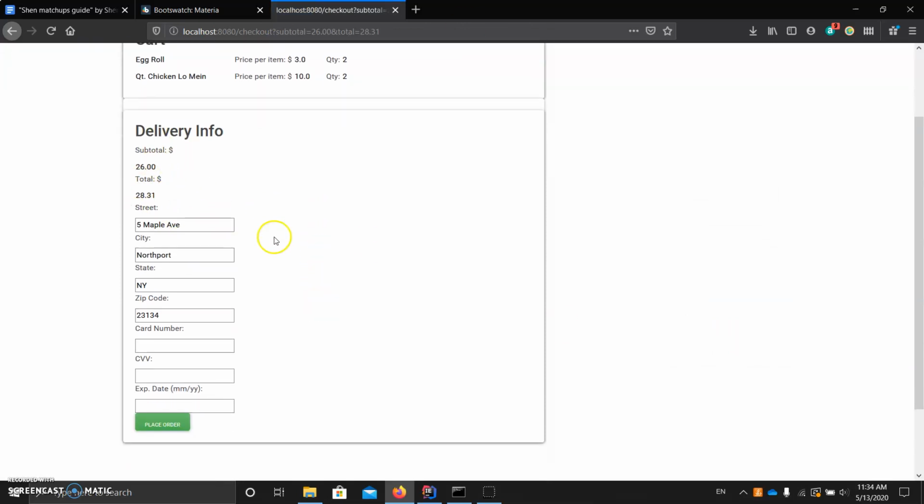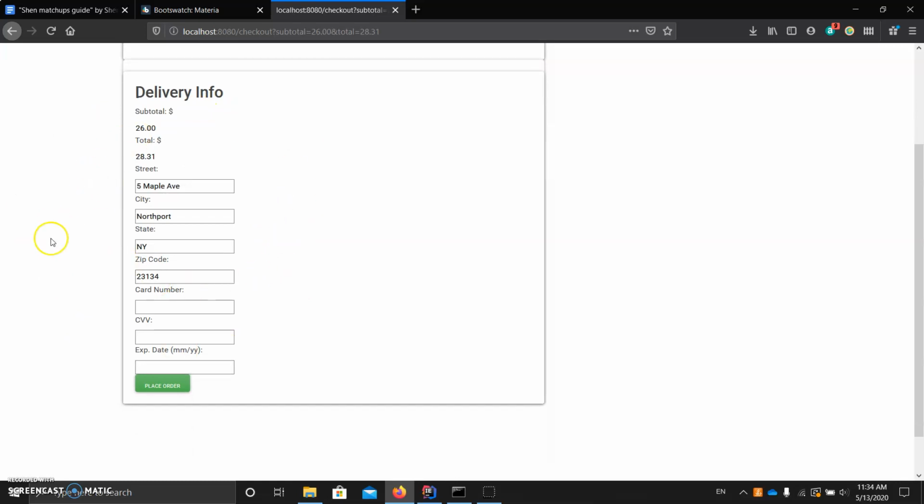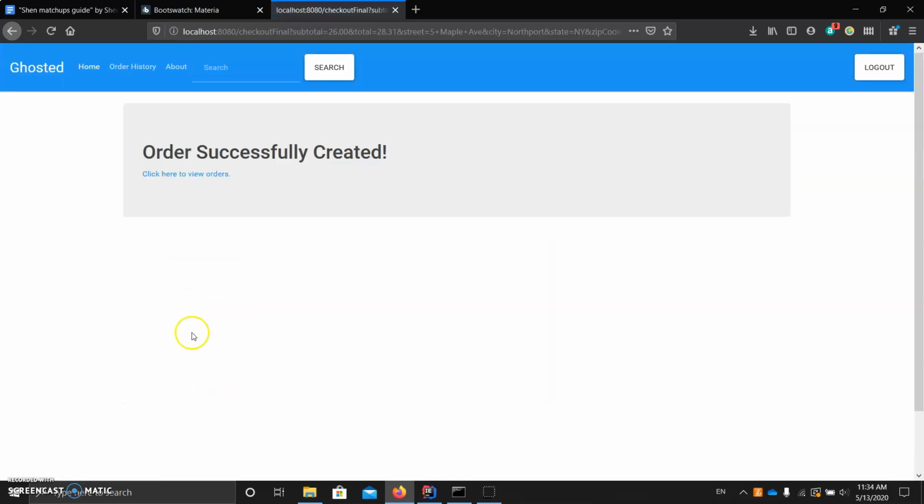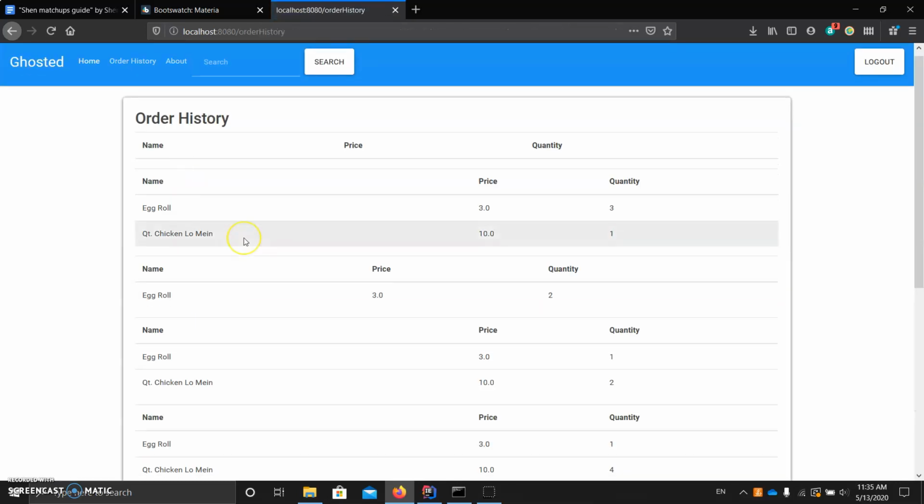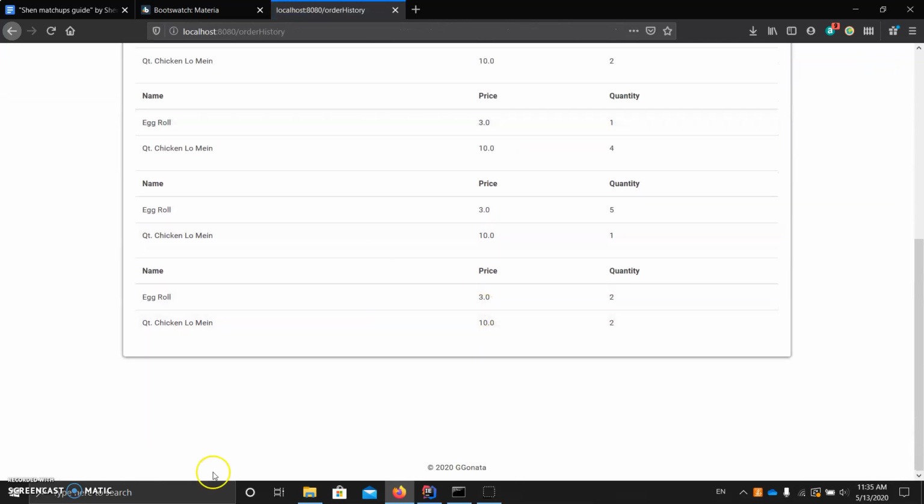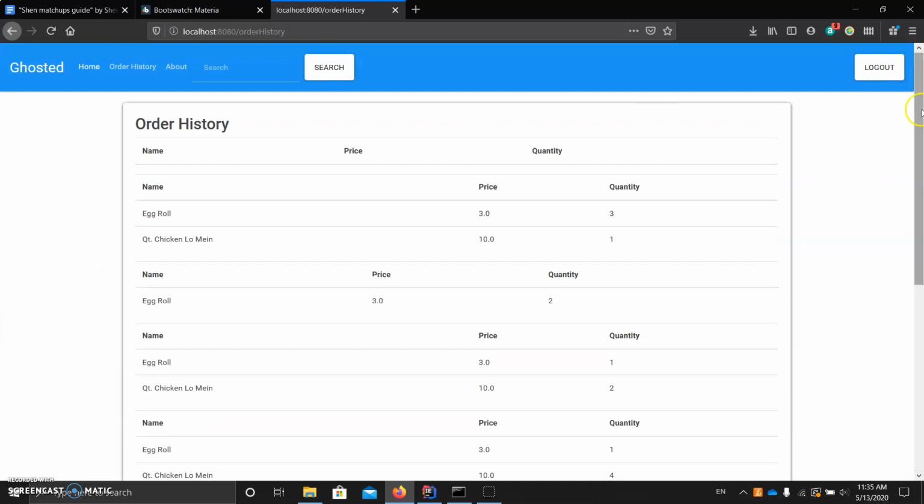Okay, shows you all the information, and this user has created an order before, so their address information has been saved. What's left is to add a credit card, and we'll place our order. And you see now in our order history, that order has been added. Okay, let's log out.